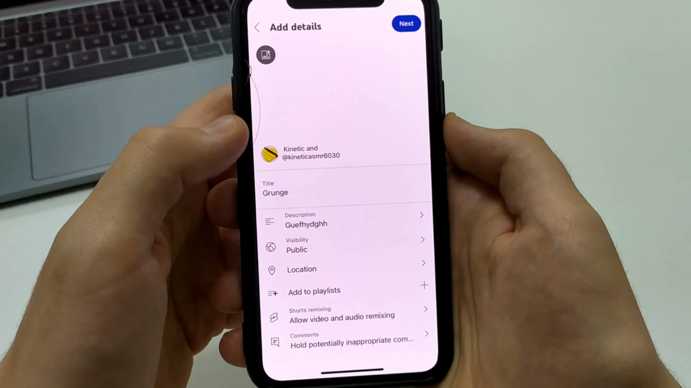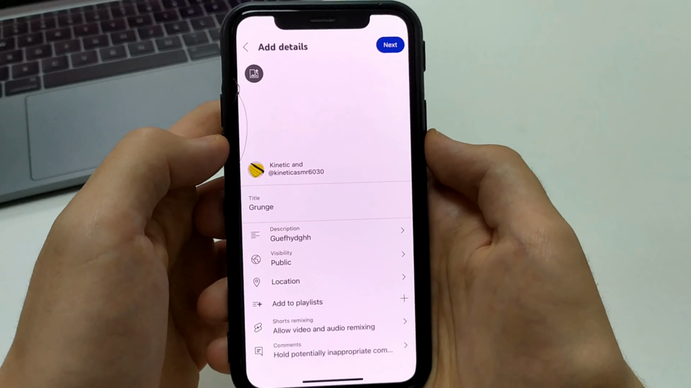Through your iPhone mobile device. That's how easy it is to do.